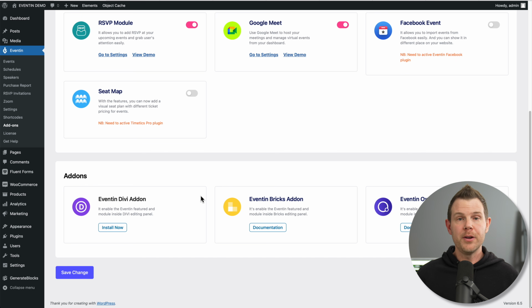And then what happens if you're using something else? Maybe you're old school and are still using the classic editor, but you want to drop in a list of your events. How can you do that? Shortcodes are the answer, of course. This is WordPress. Shortcodes are basically the foundation of WordPress, and hopefully they never die. There's an amazing shortcode builder right inside of Eventin.